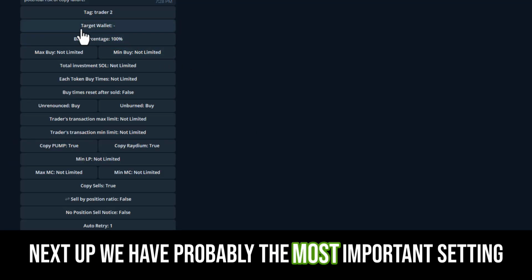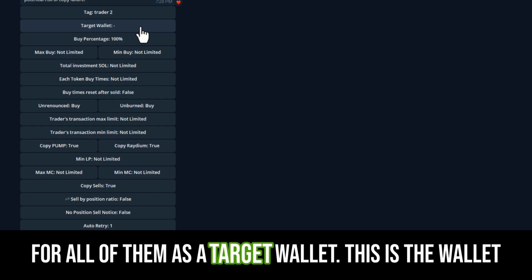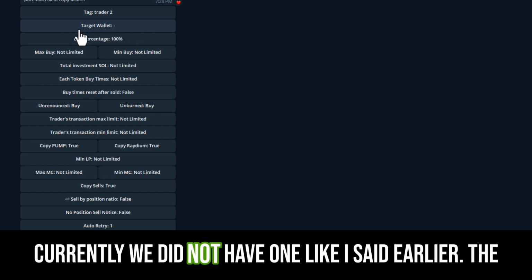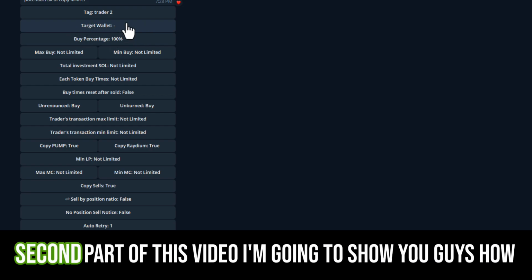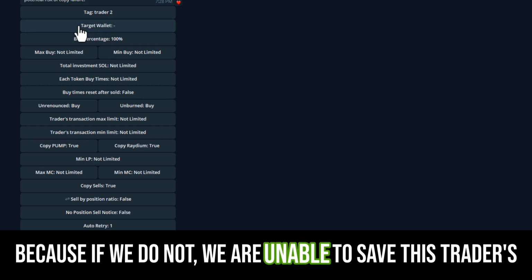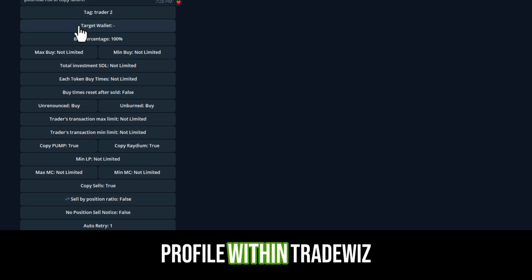Next up, we have probably the most important setting for all of them, which is the target wallet. This is the wallet address that we're going to be copy trading off of. So currently, we do not have one, like I said earlier. In the second part of this video, I'm going to show you guys how to find wallets to copy trade off of. For right now, we can put in any Solana wallet address because if we do not, we are unable to save this trader's profile within TradeWiz.